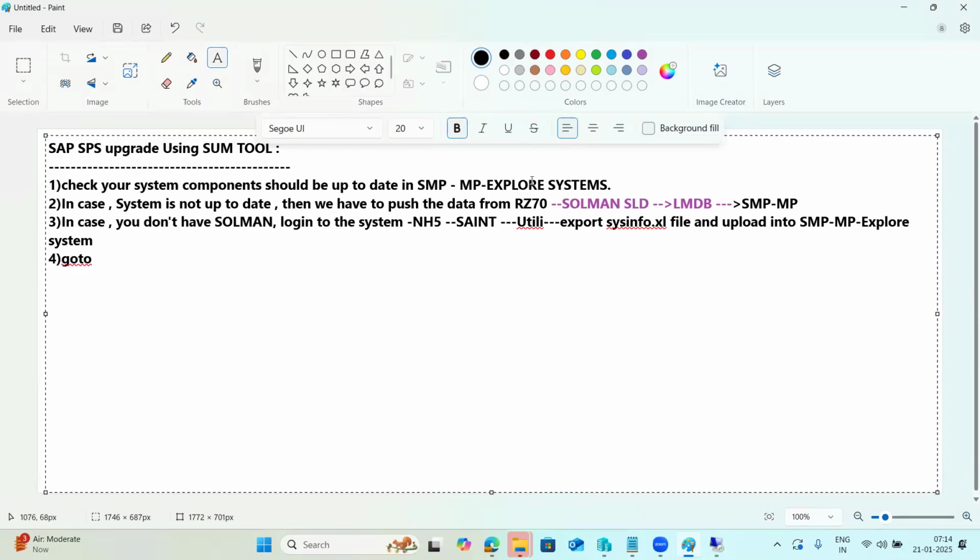Now the system is up to date, what next? Next, calculate the target patch level, download the XML file, and push the patches to the download manager.